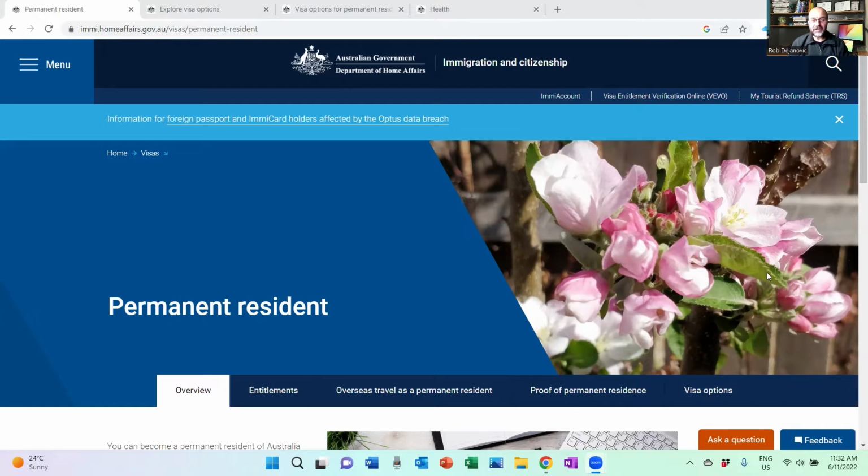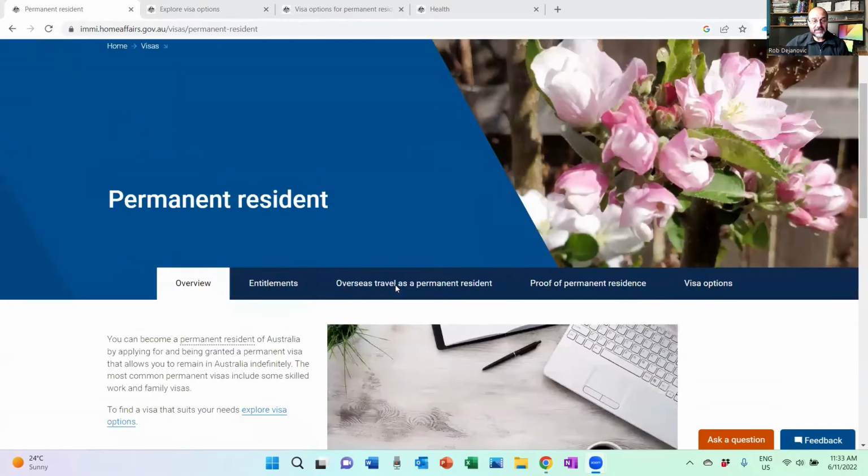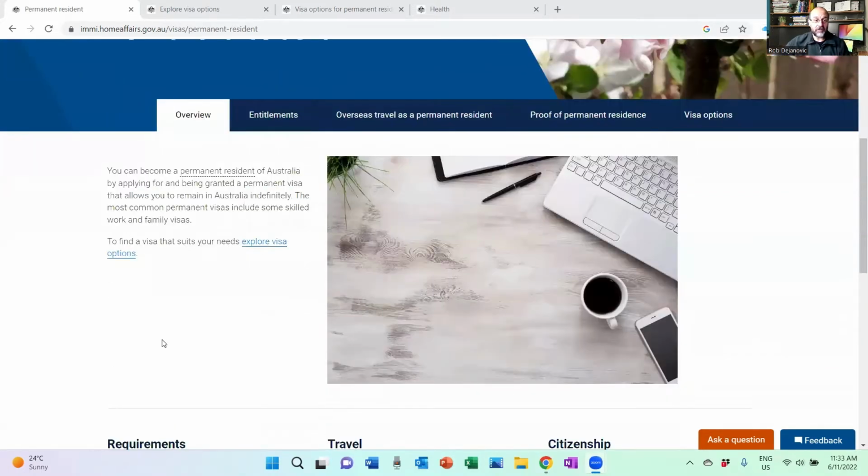Whenever you're looking for advice about different types of visas, I always recommend that you come to the Department of Home Affairs website, as this has all the information required for you to understand what are the different requirements that you need to undertake for your different visa conditions. And it also means you can develop your ImmiAccount as well. And you also have the option of looking at your VEVO, or your visa entitlement verification online, and those kind of things too. So for the purpose of today's video, I've gone to the permanent resident tab, and here is a bit of an overview.